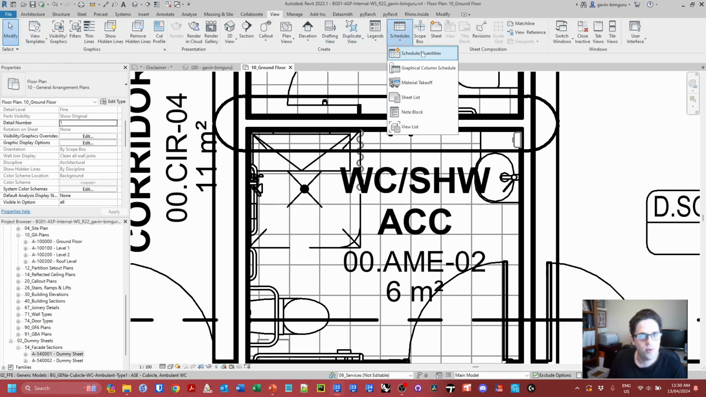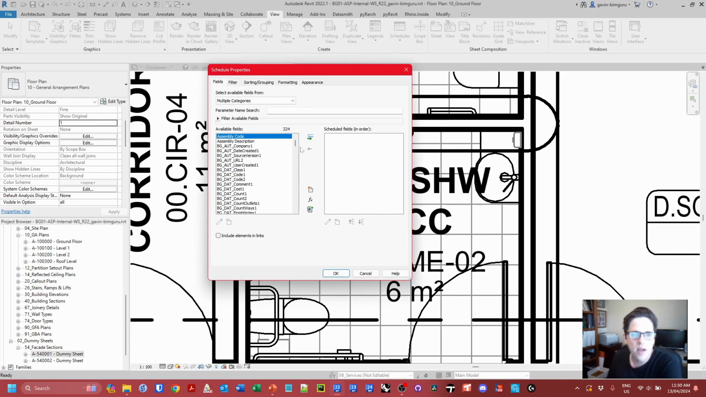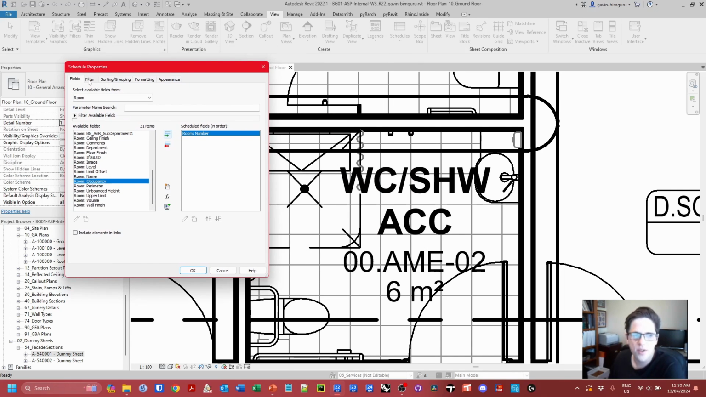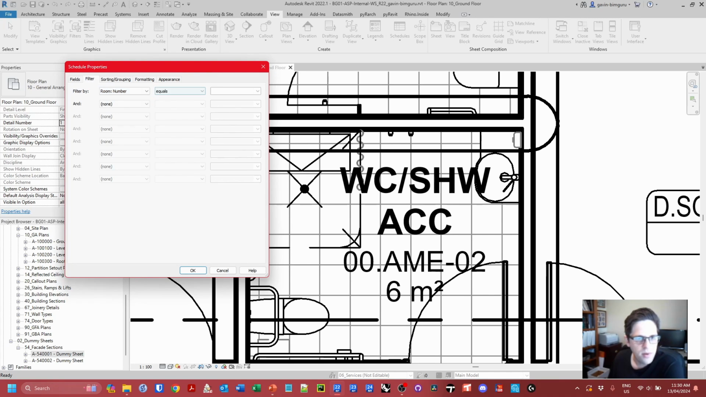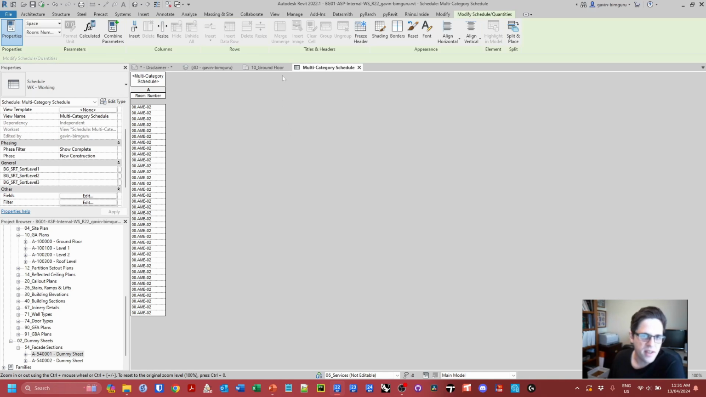So I'm going to go and create a schedule, but this time I'm going to pick a multi-category schedule instead. I'm then going to make sure I'm targeting the right phase. Now we're going to start adding a few things, but the first thing we want to do is filter down by room, so you can actually pick other categories up in this select available fields from tab. And I'm going to pick, in this case, room. I'm going to filter by room number. And we're immediately just going to come over to filter and say that room number equals, and I'm going to pick 00AME-02. I'll probably leave it with that for now, and we'll have a look at what we get. So we're going to get just a whole bunch of room numbers, which obviously doesn't help very much.